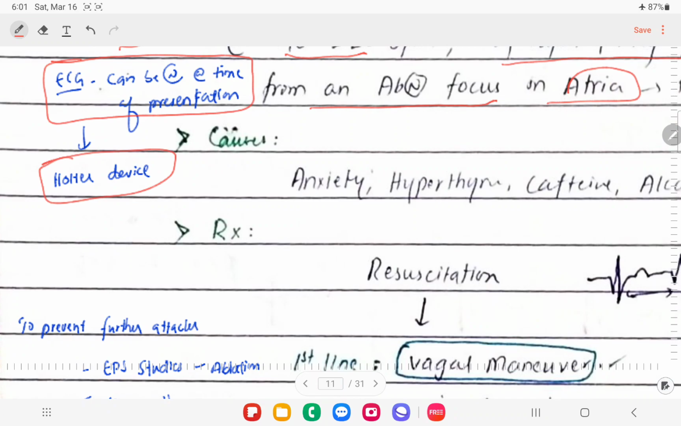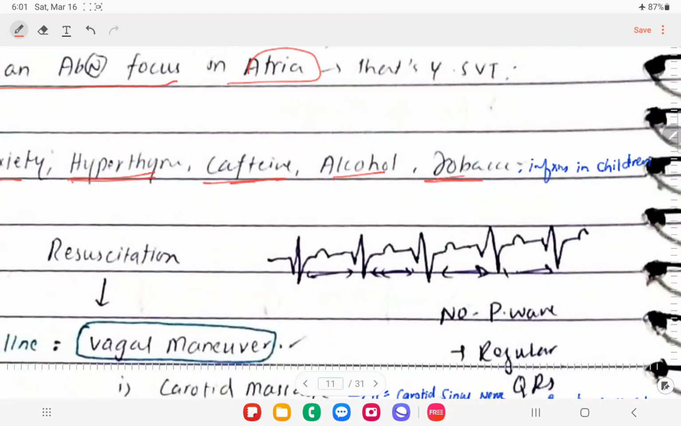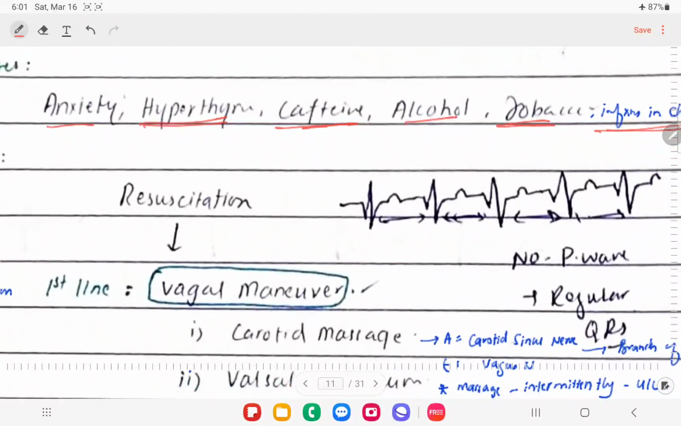So it's going to monitor, and then we'll have to check the data that is present in the microcomputer in this device, right? So it will show up some SVT, supraventricular tachycardia episodes, right? So causes are, sometimes it happens with anxiety, hypothyroidism, caffeine intake, alcohol and tobacco intake, right? And infections in children can lead to SVT, supraventricular tachycardia in kids, right?